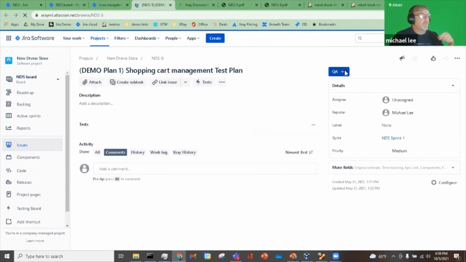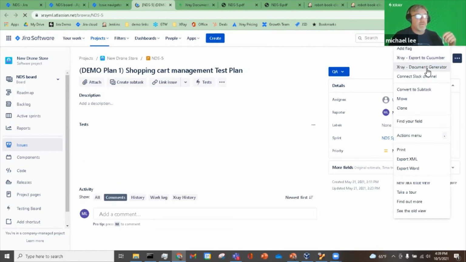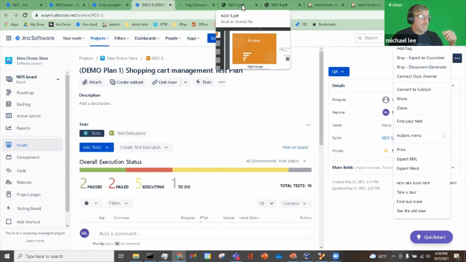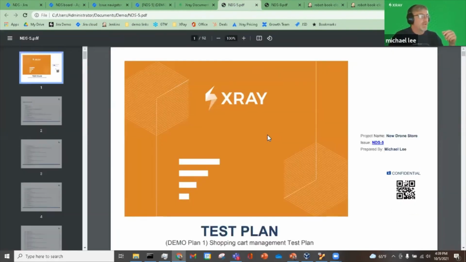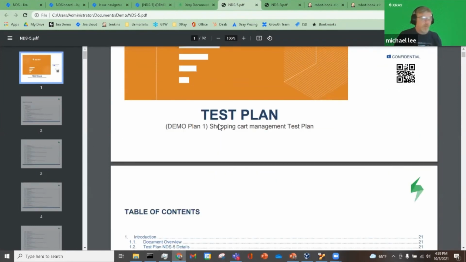The other thing we have for reporting is the document generator, which is right here. You'll see we have Xray document generator. And what I've done already is I've opened up a couple of these sample reports. So just based off that NDS 5, demo plan 1, here's what a sample report would look like.